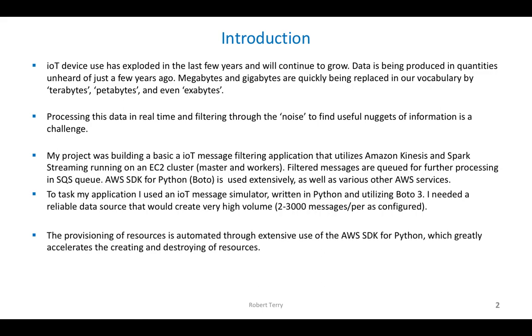IoT device use has exploded in the last few years, and it's going to continue to grow. Data is being produced in vast quantities unheard of just a few years ago. Megabytes and gigabytes are quickly being replaced in our vocabulary by terabytes, petabytes, and even exabytes. Processing this data in real time and filtering through the noise to find nuggets of useful information is a challenge.